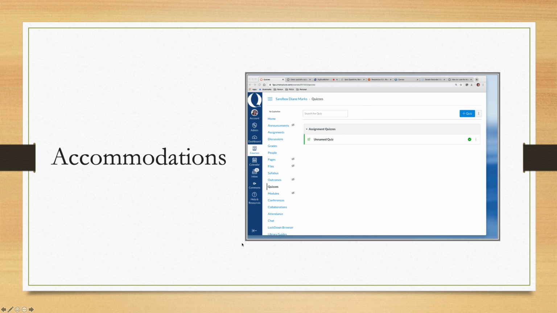Accommodations. You'll probably have a lot of students, or at least several students, who have accommodation needs. And when you're in class face-to-face, those are a lot easier. But Canvas does a really good job of helping with that. And so here are a couple of ways that you can give students extra time or extra attempts.